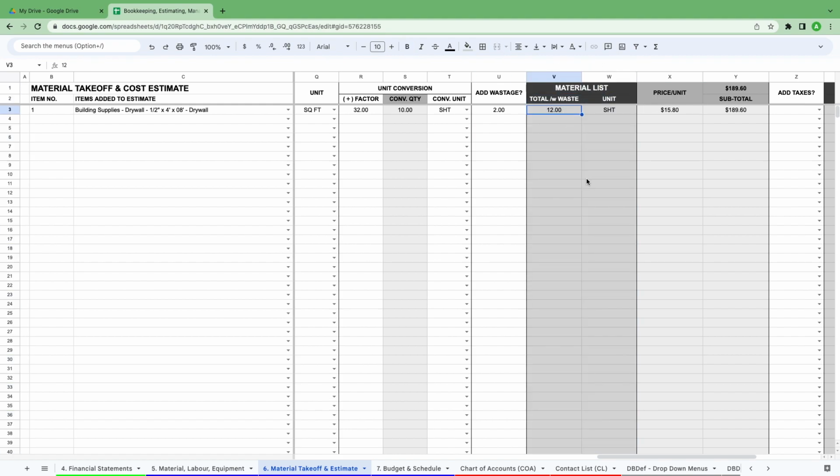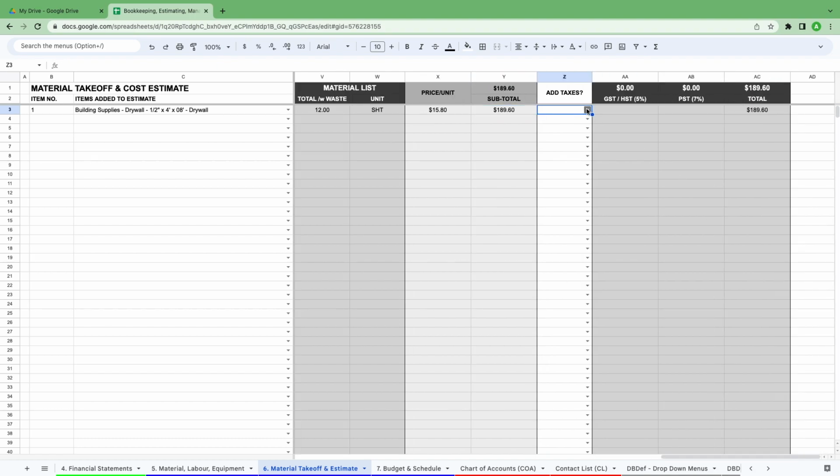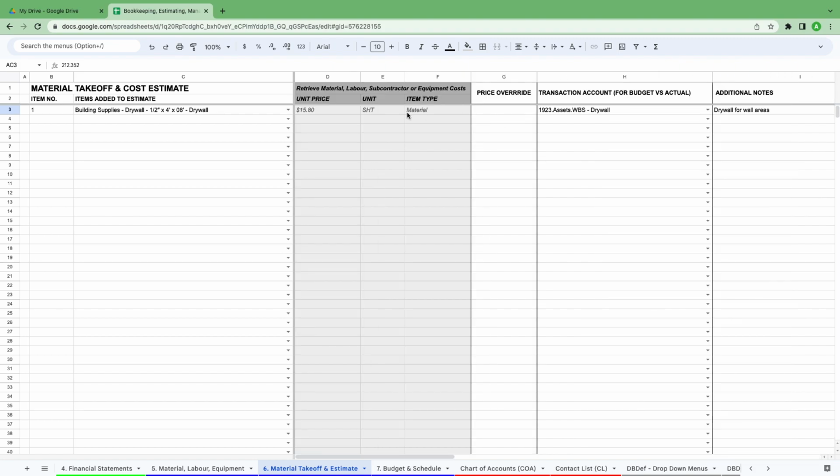We're looking at 12 sheets of drywall, and the unit price is $15.80 per unit. So that's going to give us a subtotal of $189.60. And in this case, we're going to add both taxes. We're going to add GST and PST, so we're going to select both. Our GST is 5%, our PST is 7%, and our total is our subtotal plus taxes, which brings us to $212.35.